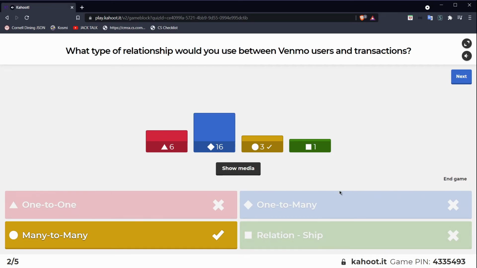Cool. Ooh. Yeah, this is kind of a trick, right? Because the transactions could be considered the join table between users, right? So it would be a many-to-many relationship between users and transactions. That one was a hard one.